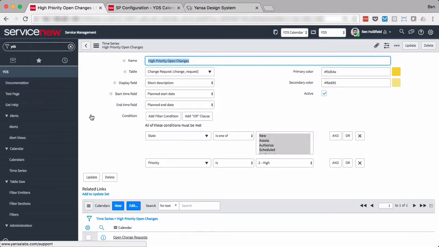Basically, a time series has a name, it has a table, has some conditions for that table, which is what filters down to show the data you care about. And then we tell it what field we want to use as the display field on the calendar. When does this thing start? When does it end? And then which colors do I want to use on those dots and on the cells themselves to indicate this particular item.